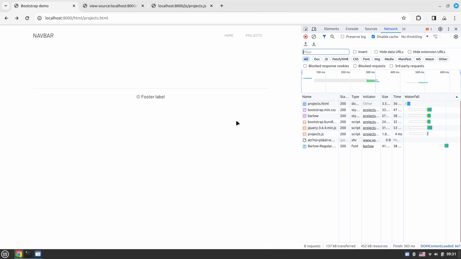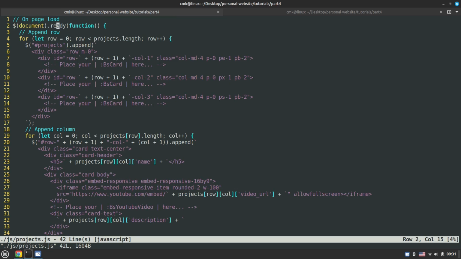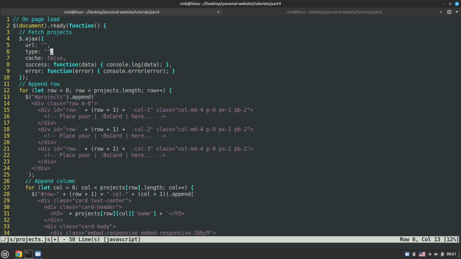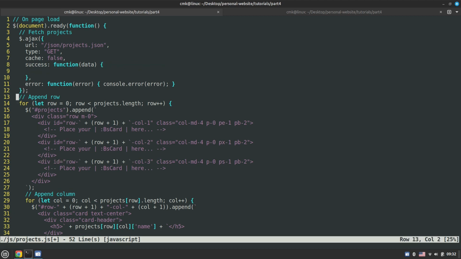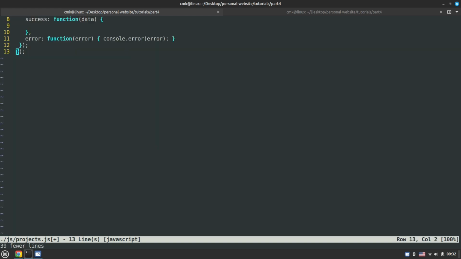Now it should do the projects.js. Yeah, but it doesn't fetch anything because we didn't yet provide the logic for doing this. So here in the projects.js, I want to fetch projects, and I can do a jQuery AJAX request here. So the URL would be JSON/projects.json, method GET, and now the entire thing from here, I just want to put whatever code we have in here to here.